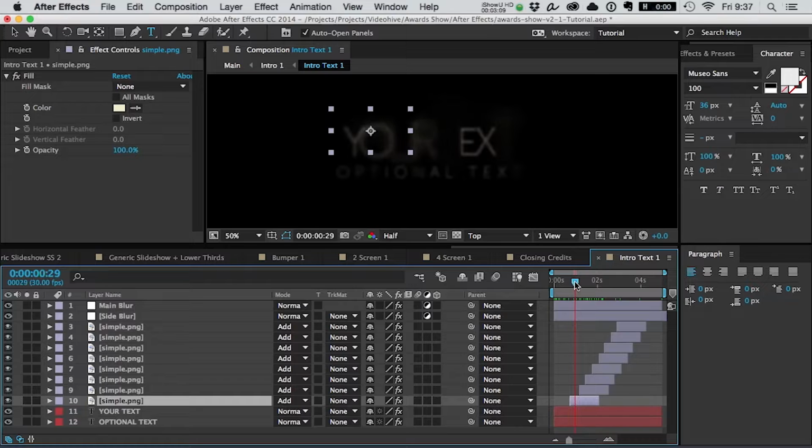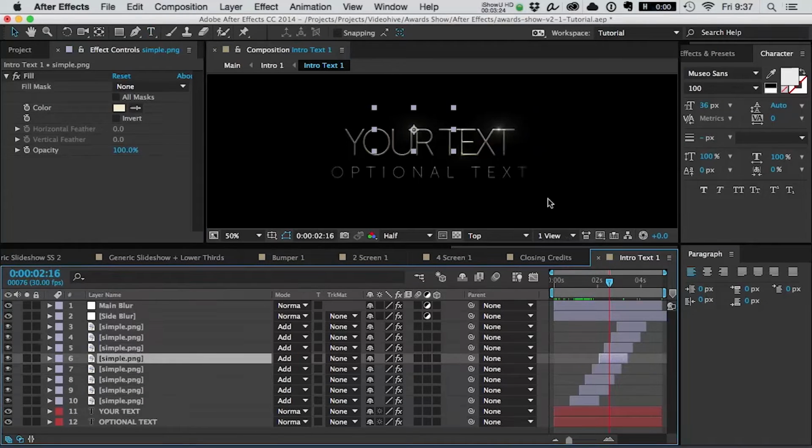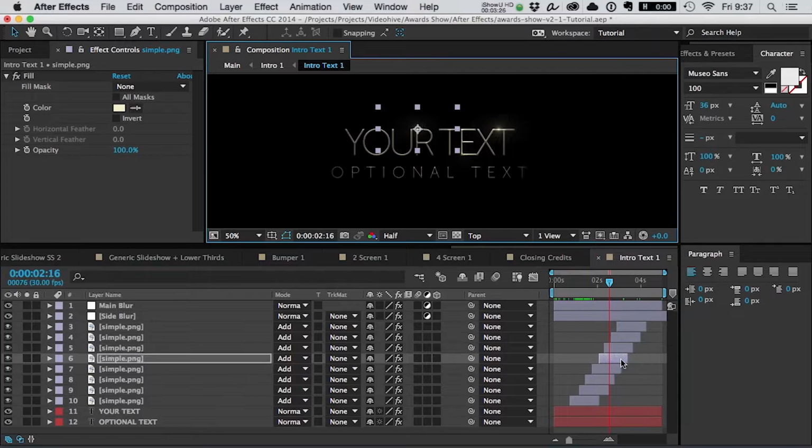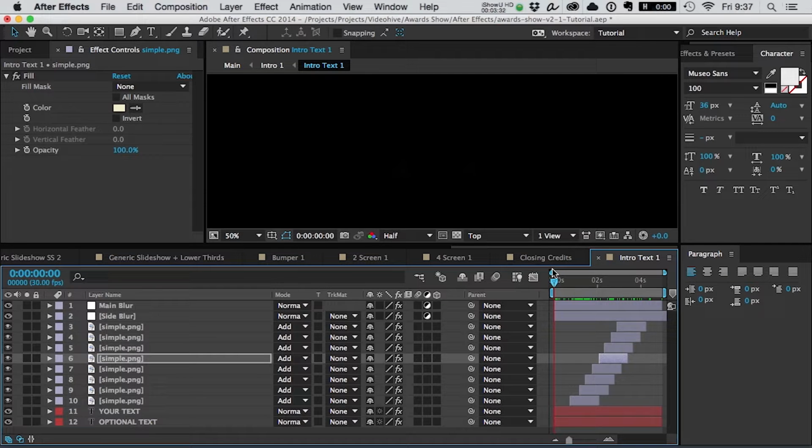Now the only thing is, there is no easy way to get the glowing to hit the spots you want with a preset. Unfortunately, I looked, trust me. And so what you're going to have to do is go in individually and move the glowing layers to where the corners are of your text. So that's pretty straightforward for the intro text.